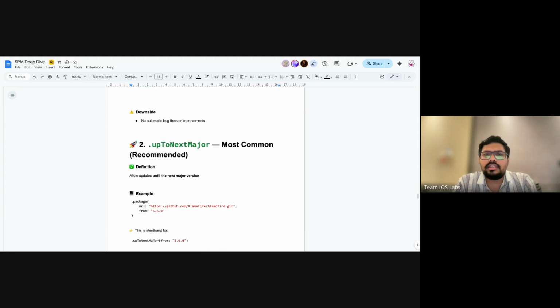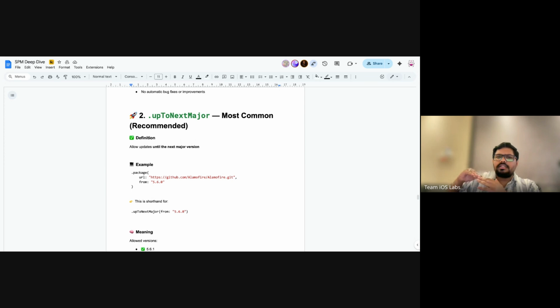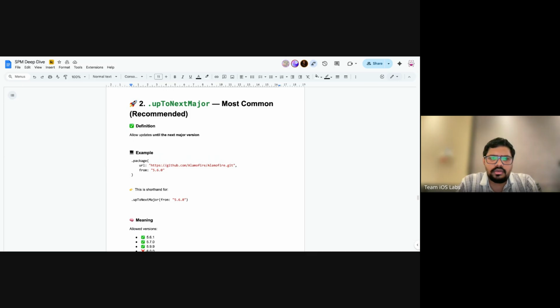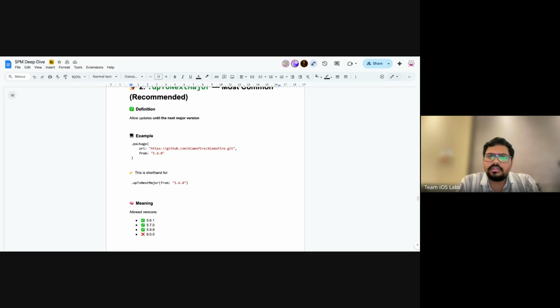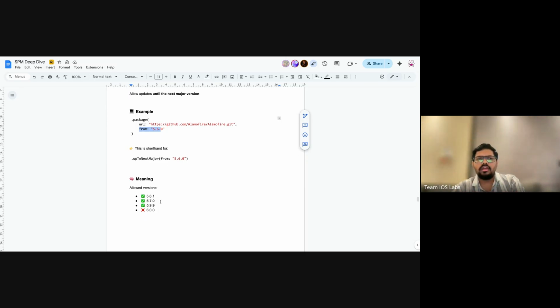Then the second rule is up to next major, which is obviously saying that whichever next major version is available and stable, it will update to it. Normally we use this in our normal development context. The syntax is like this: up to next major is a shorthand syntax, like from this version. Whichever next major version is available, it will actually update to it. So you can see.